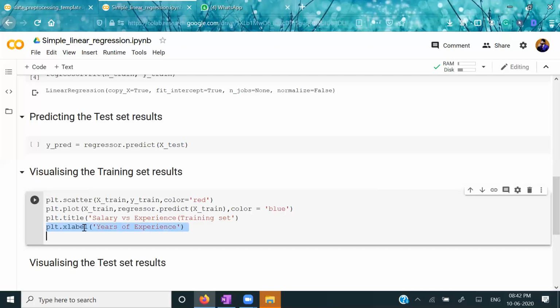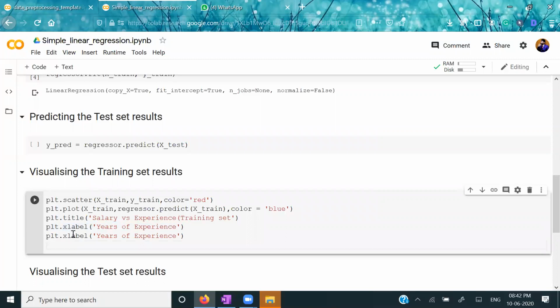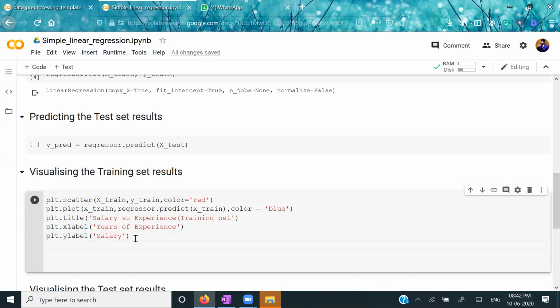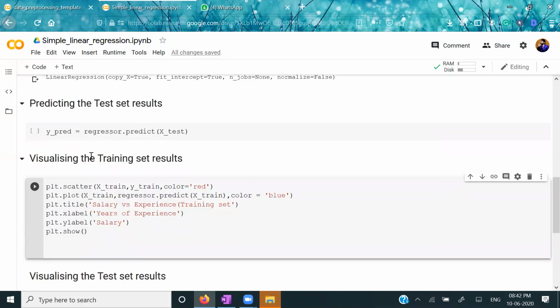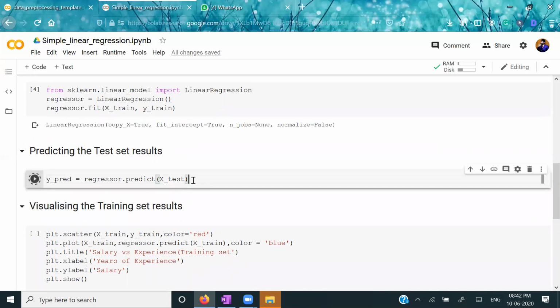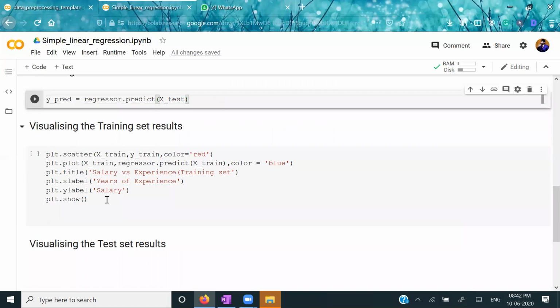And similarly, we will also be doing it for the Y label. My dependent variable is salary, right? This should be Y. Okay. And plt.show will visualize the plot. So let us work on the visualization part. Okay, I think I haven't called this. Let me call this after this.